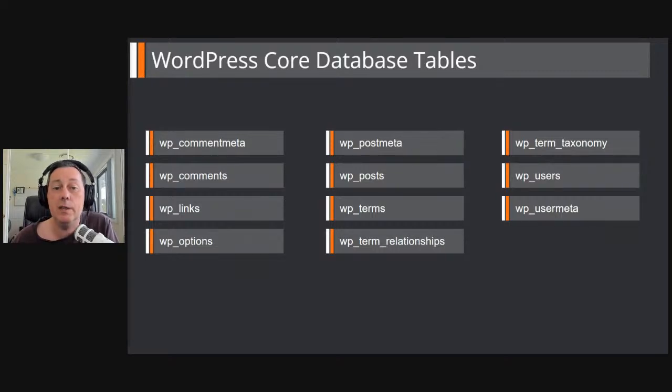WP term relationships stores the relationship between a post and its category or tag, or between links and link categories. WP term taxonomy stores the taxonomy labels in the WP terms table, and it creates a reference between those. WP user meta stores metadata about the users, and WP users stores a list of all the users in your database. So that's the 11 core database tables in WordPress.